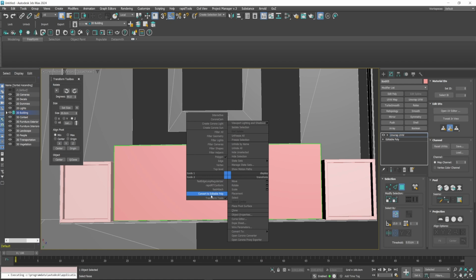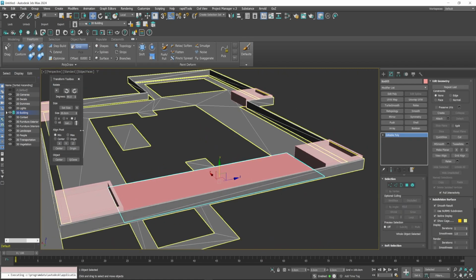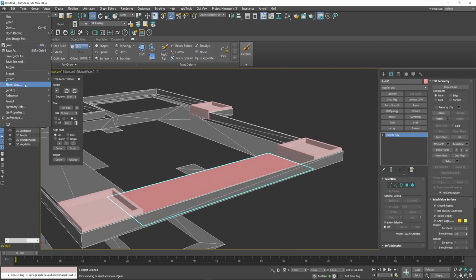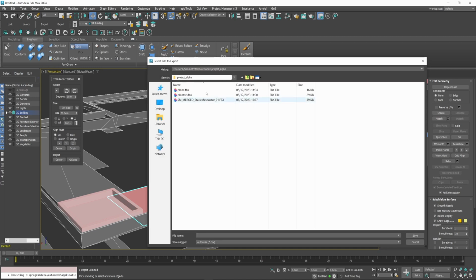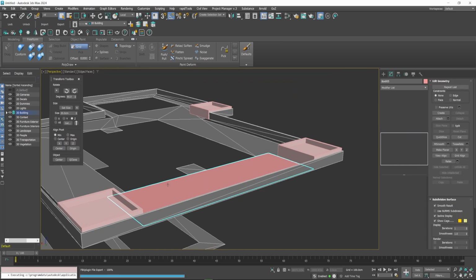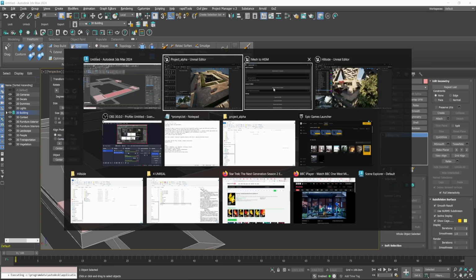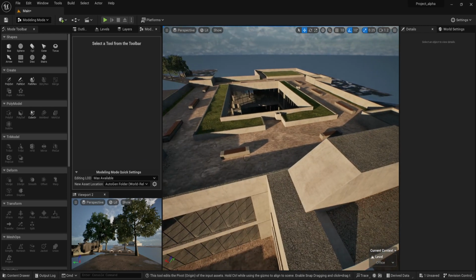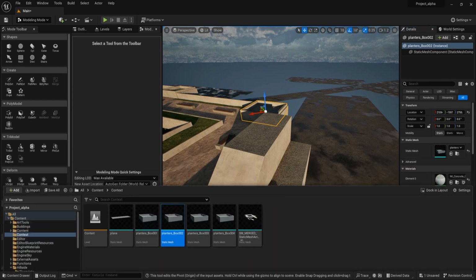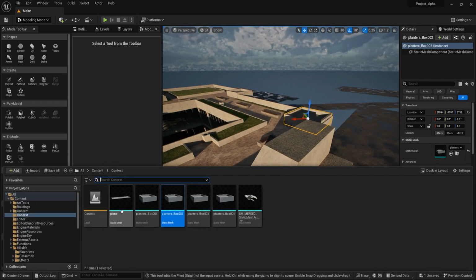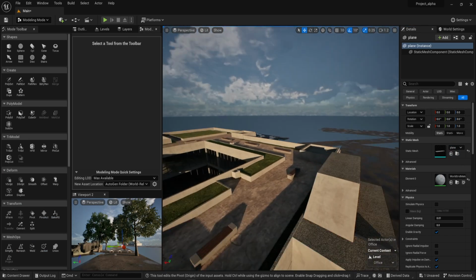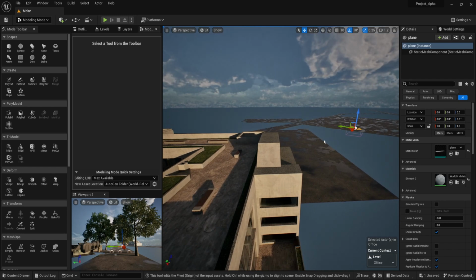And then convert to poly. So we have this, select, send the paper to origin. File export selected will replace the plane, Unreal. And let's see, select this one, send, find it here, and the plane will drag it here and reset the location. Why not?